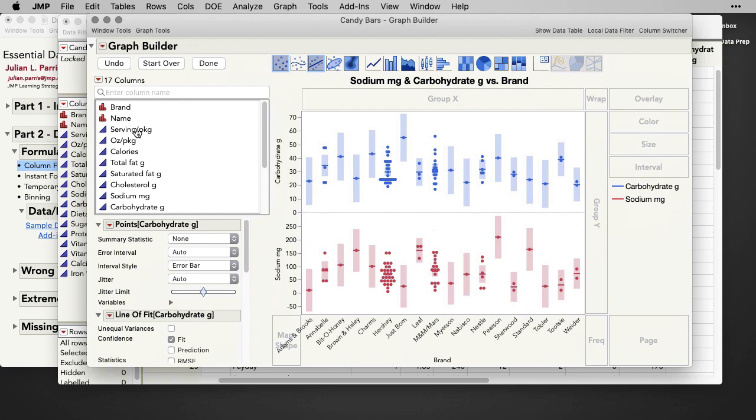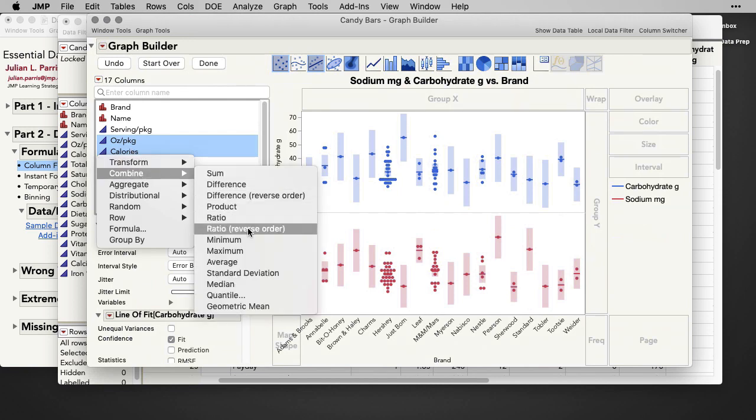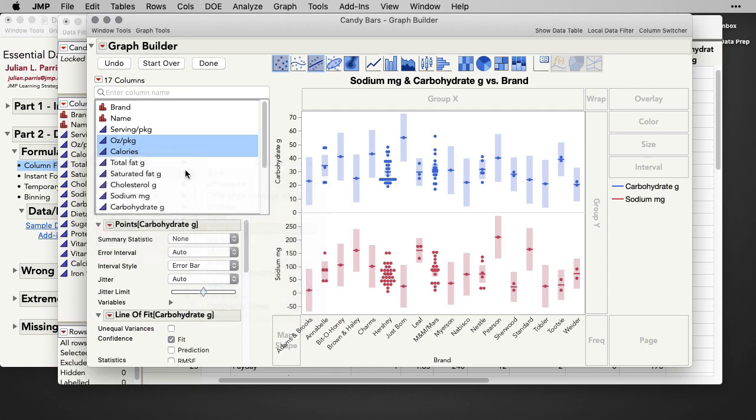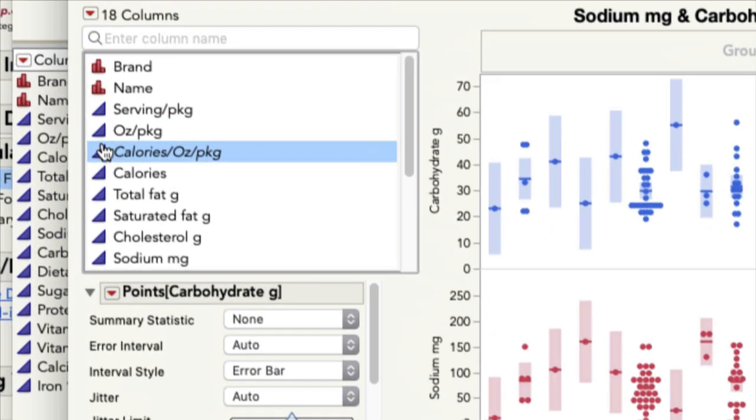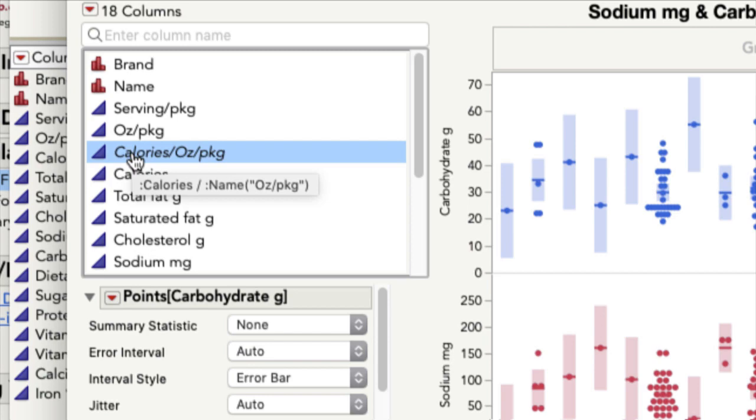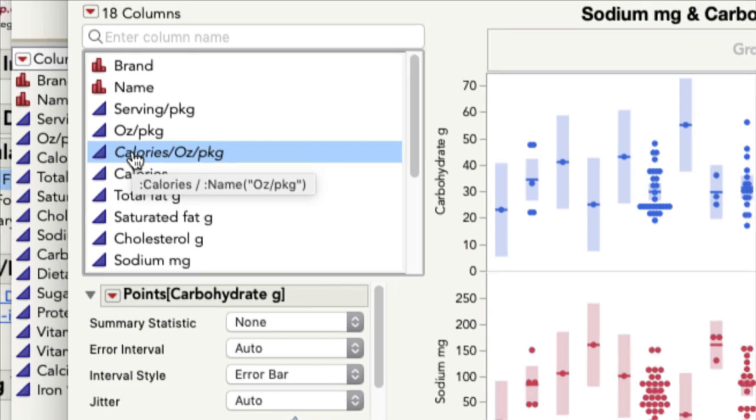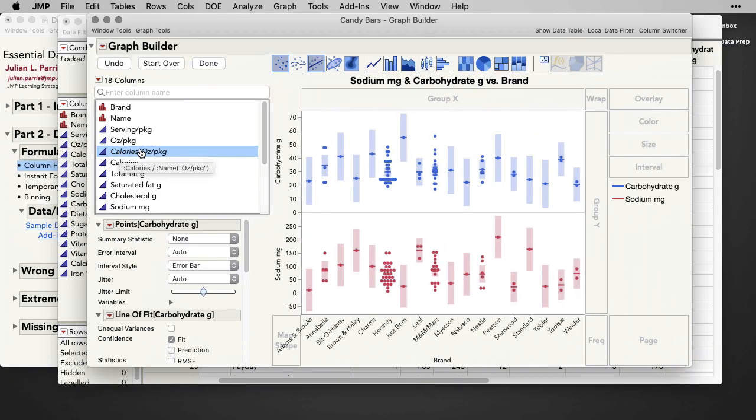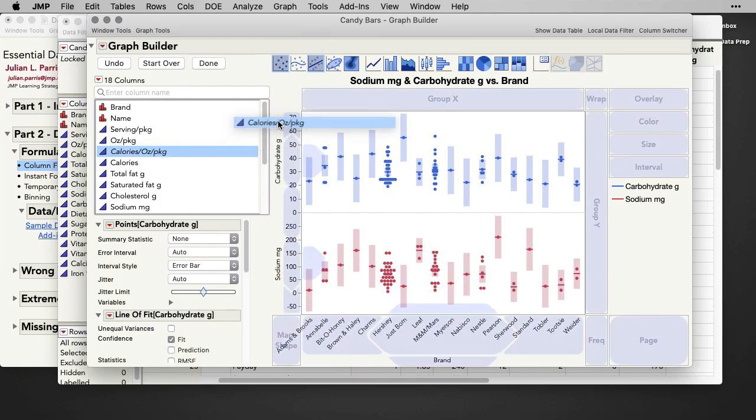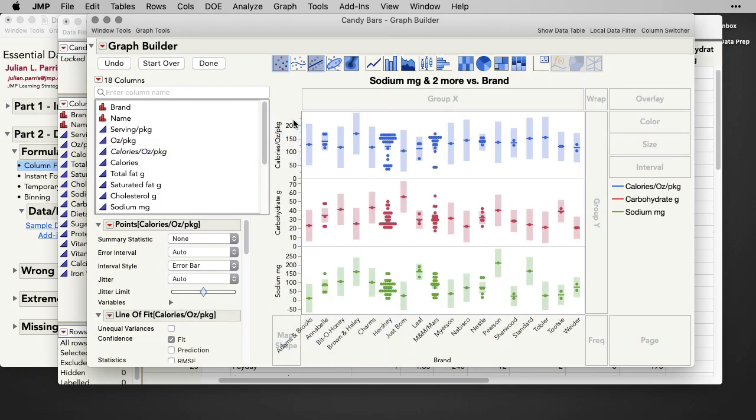When you're in a launch window or in a graph, you have access to the columns list, and that actually operates the same way. So I have ounces per package and calories there. I can right-click here, go to combine, and do the ratio reverse order. So without leaving where I am, I can actually make this column, and I want you to notice it's italicized. That's because it's using what's called a transform column or a temporary column. I could use it. I'll add it to my graph here.